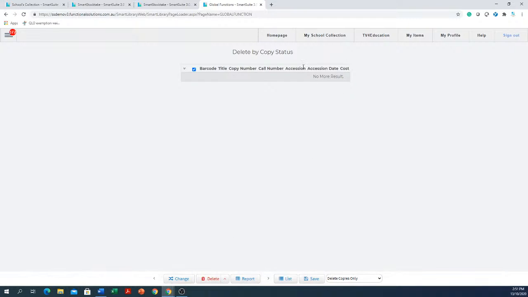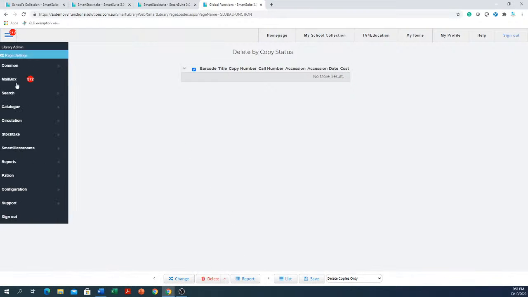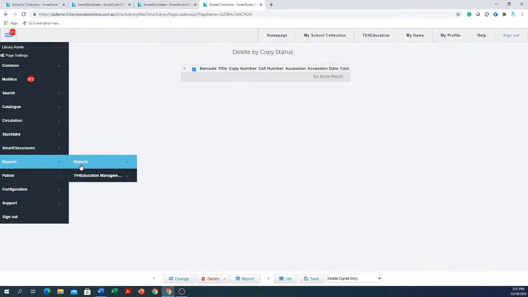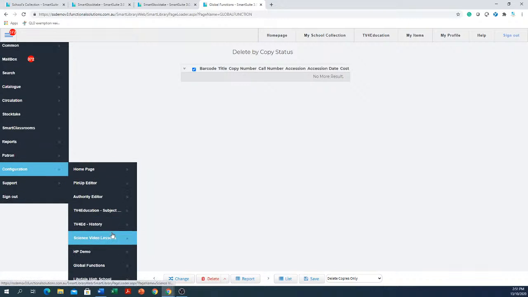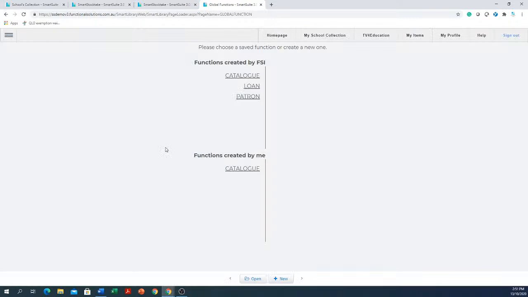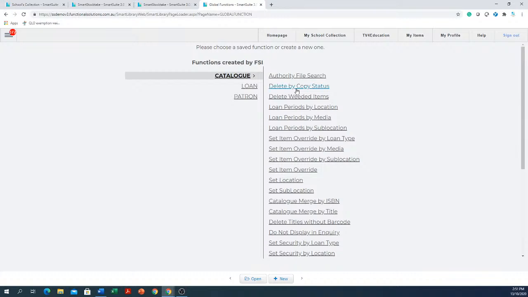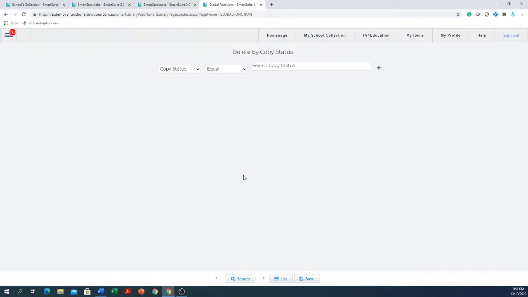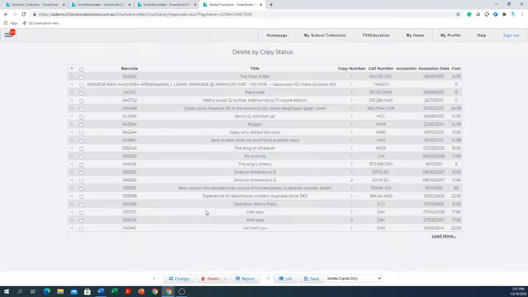Let me pretend that I'm not doing a copy status of lost in 2020. Let me exit back to the delete menu and show you how this works. Global functions, and I'm going to delete the catalog, delete it by copy status. Now I'm just going to show you how to select. Please don't do this. It's no use selecting lost in 2020 because I don't have anything there, but I want to choose available just to show you what the list looks like. And I go search.